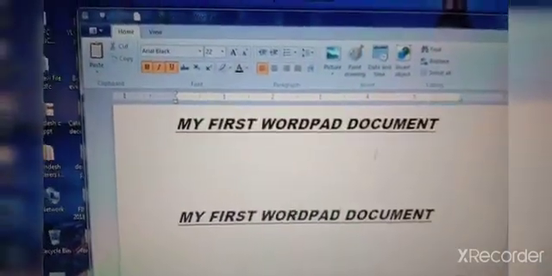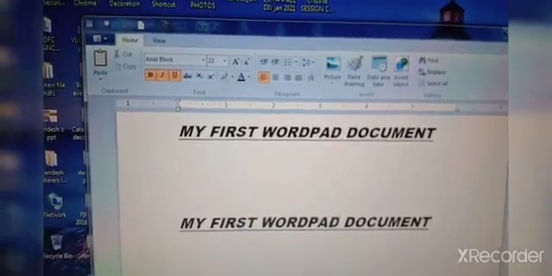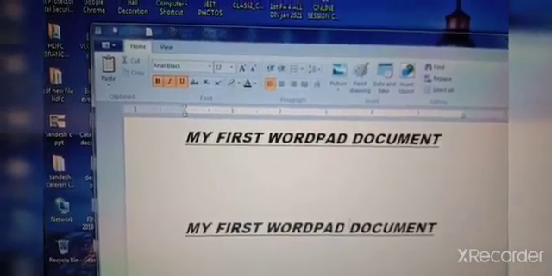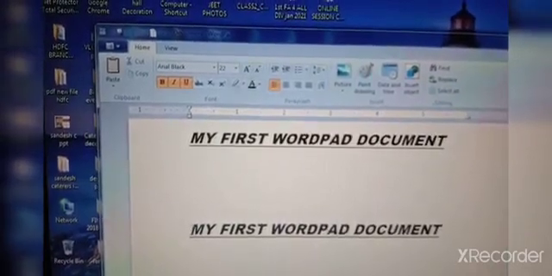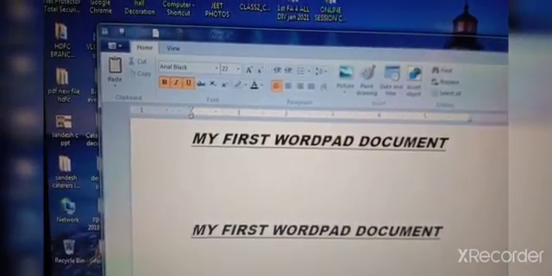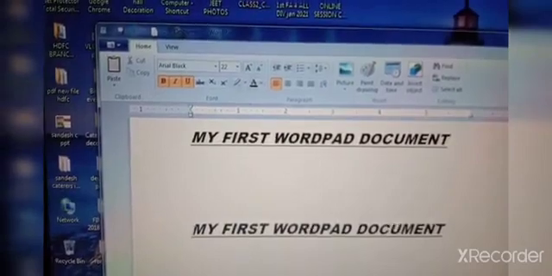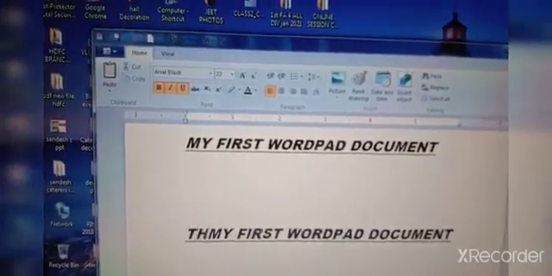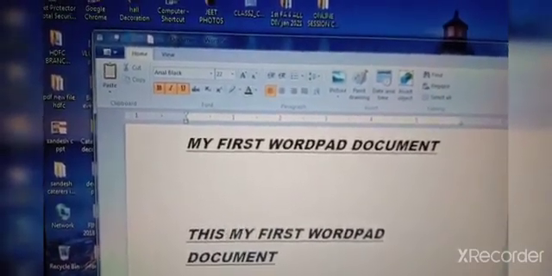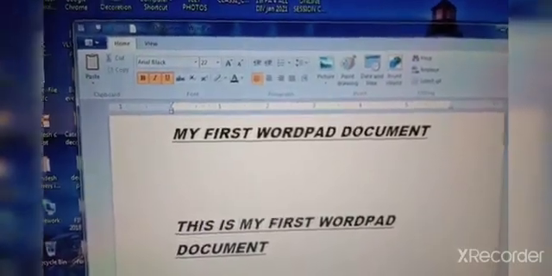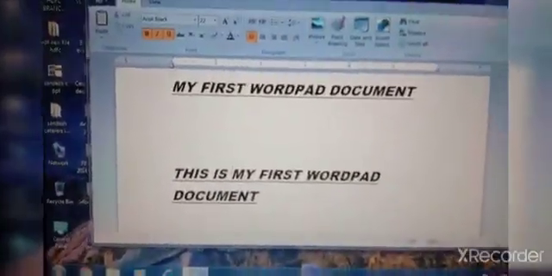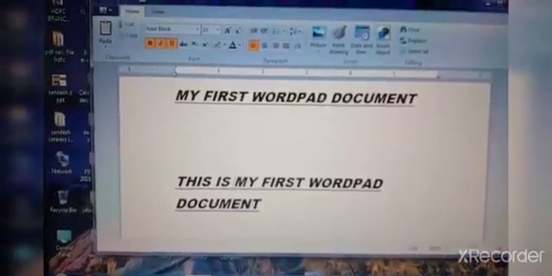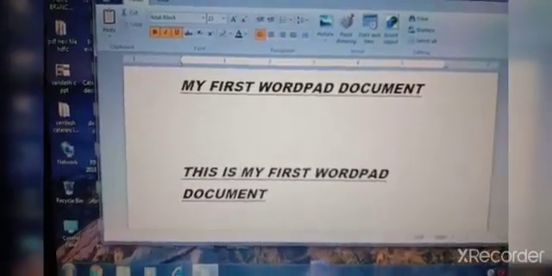Now, inserting text. To insert the text, we take the cursor where we want to insert the text. Suppose I want to type a first word here, you just keep your cursor there and start typing. This is mine. This is called inserting text. You can add the text also. Understood children?